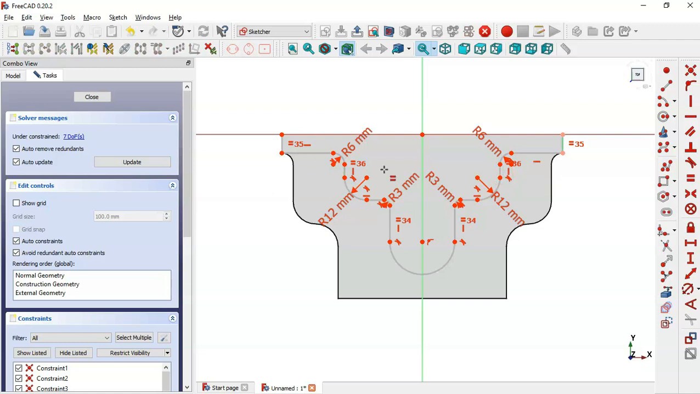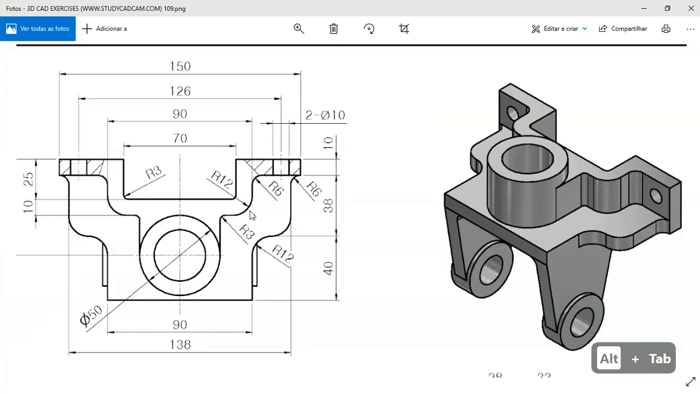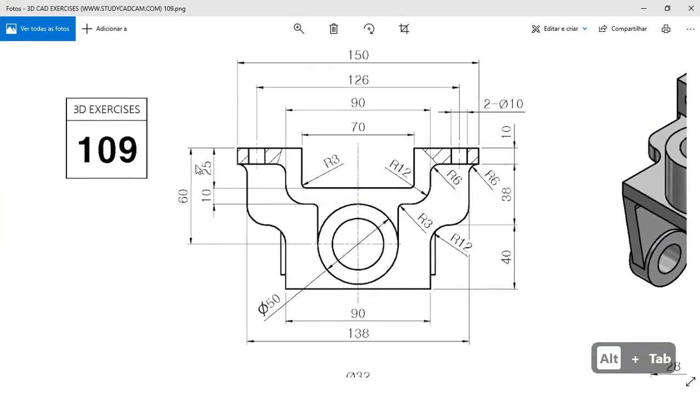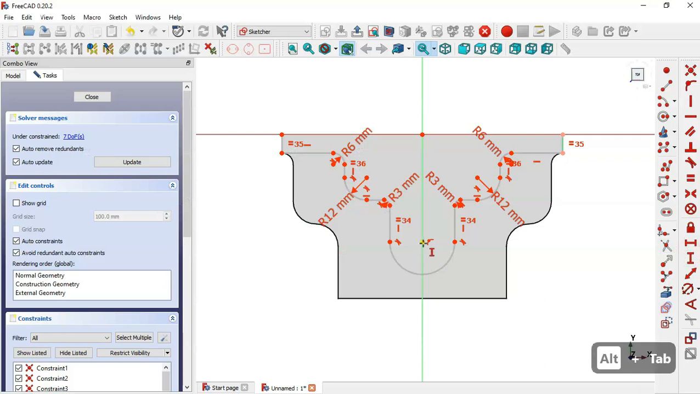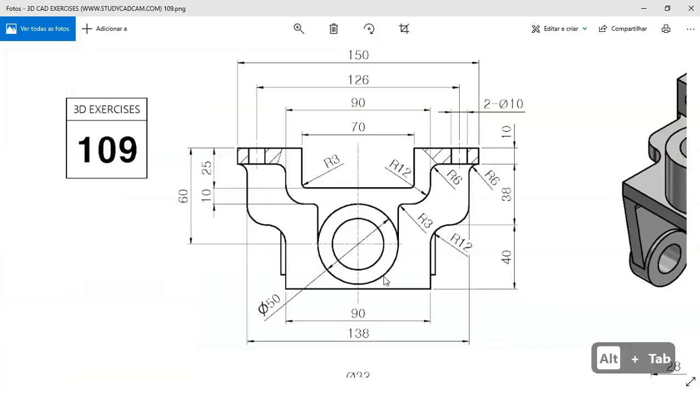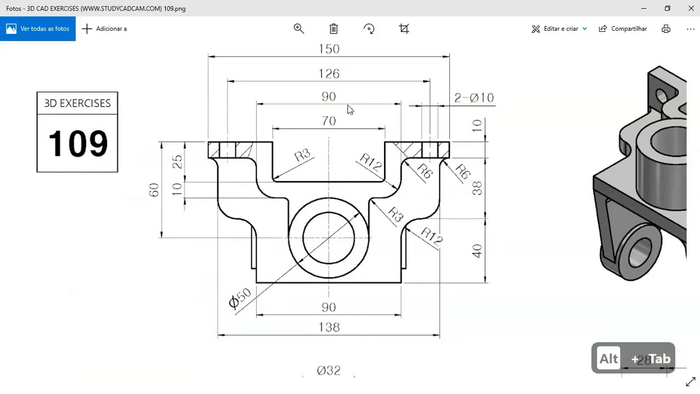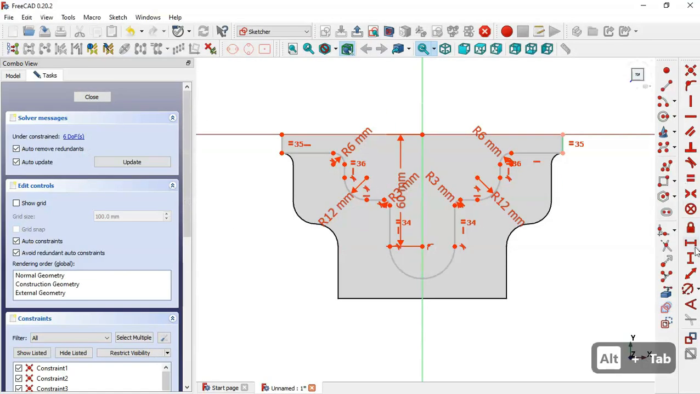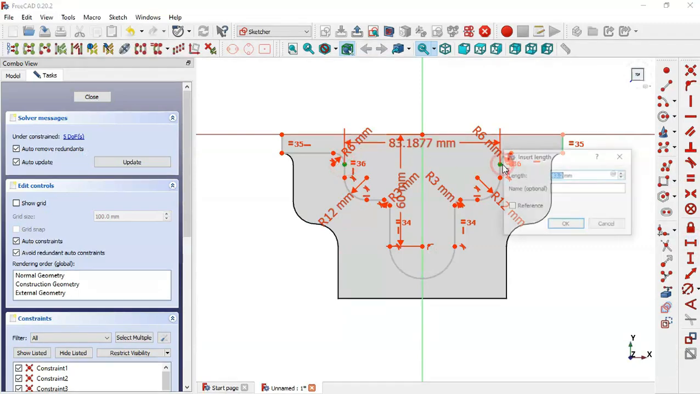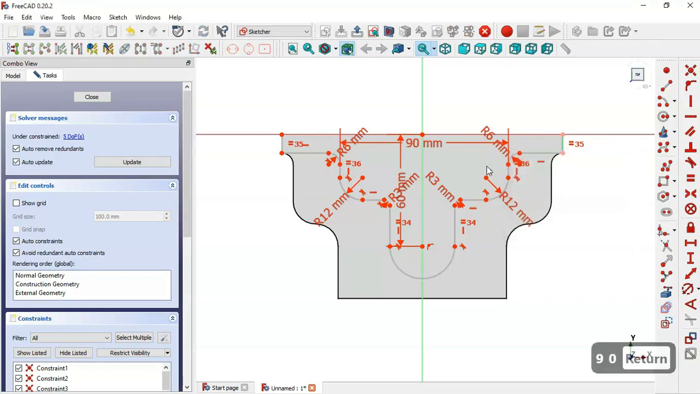Okay, and now we'll set the dimension of this sketch here. So here first we see this dimension 60. So we select this vertical distance tool and now this center point and this point here and we set 6. Okay, and next here we see 90. So we select this horizontal distance tool and now these 2 points and we set 90 millimeters. And now we have 5 degrees of freedom.